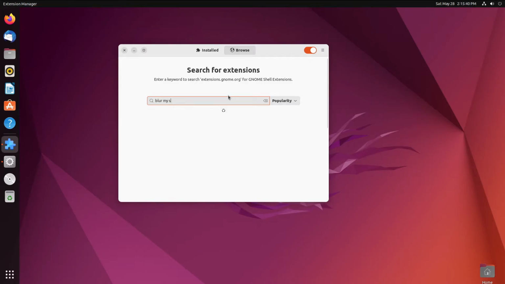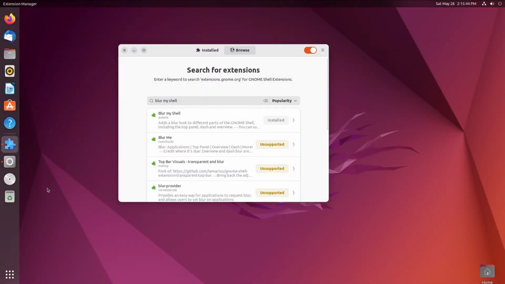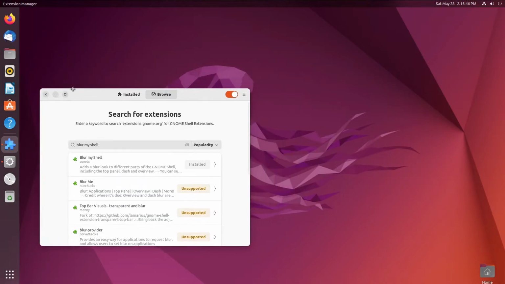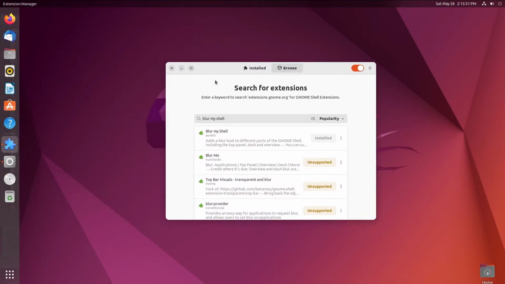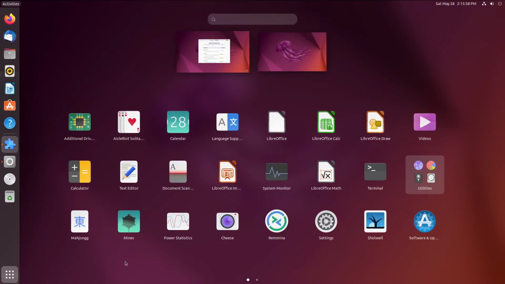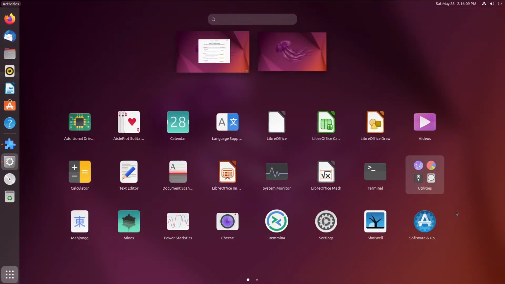Blur my shell. Get this on here, please. But we're going to have to deal with this over here, because you can see, I don't know why they have not sorted it out yet, but there are graphical glitches with Dash to Dock compatibility. But other than that, this is a really good extension, and something that I think the developers of GNOME just need to integrate already.